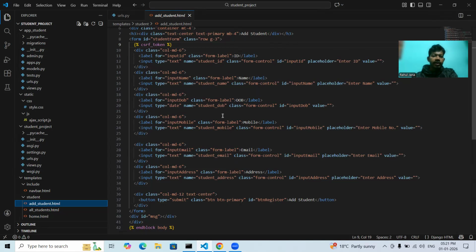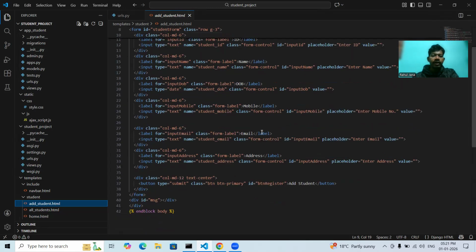Similarly for name, similarly for date of birth. Just here something is different, that is input type is date. Previously it was text. It is different, but the rest of the thing is very similar to the other portion. And it is for mobile, it is for email, it is for address.